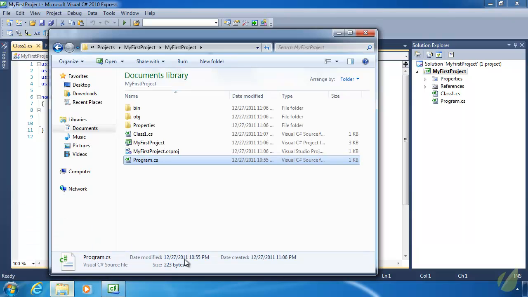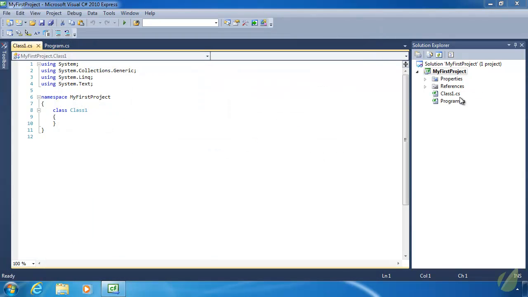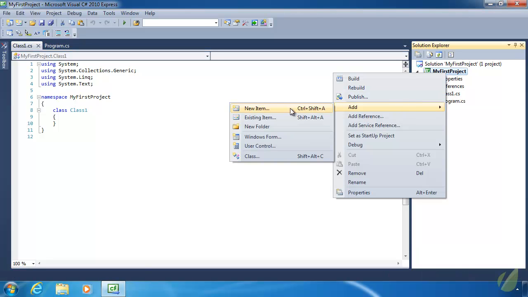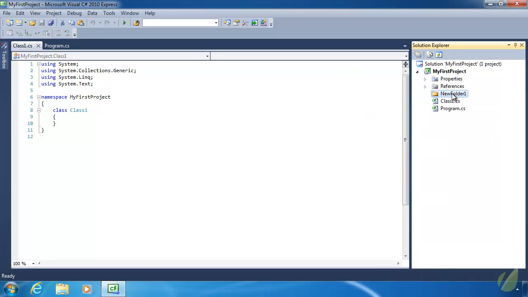If we went to our project folder, we would see that that file was added there. So it's kind of representative of the file system. Any folders or files that we add to the project are going to be listed as is on the file system as it is in the project. We can create folders, new folder and things like that.